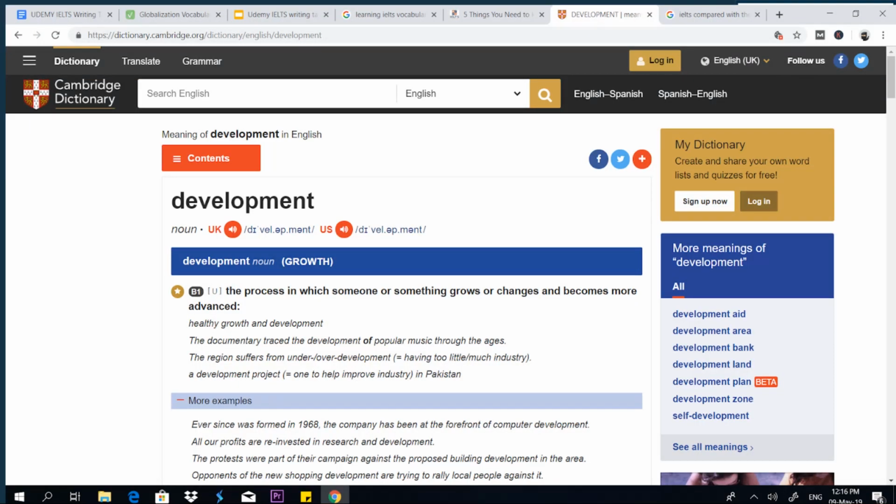Again, this is what it looks like inside the site itself. I search development here. We can see here noun. You get a UK and US pronunciation. It just depends whether you learned UK or US English, which you prefer. You will not get marked down. You will not get marked up for having a UK pronunciation in the IELTS test. Some people think you get more points for that. You don't. Just make sure you pronounce the word right.